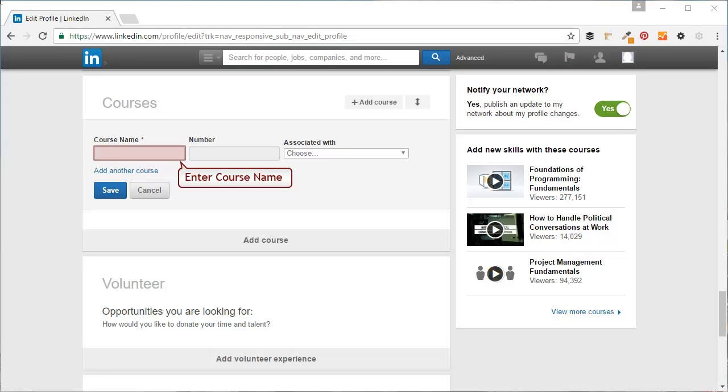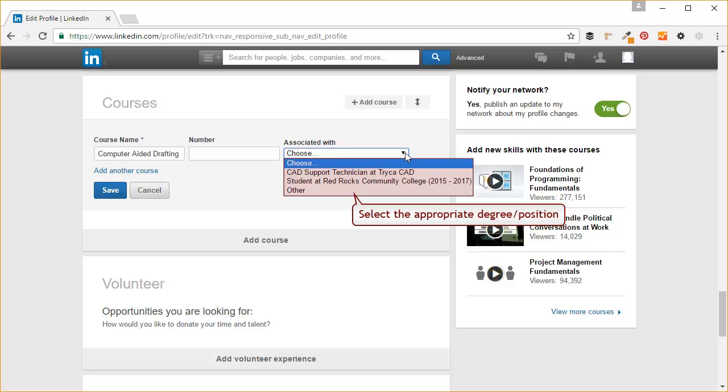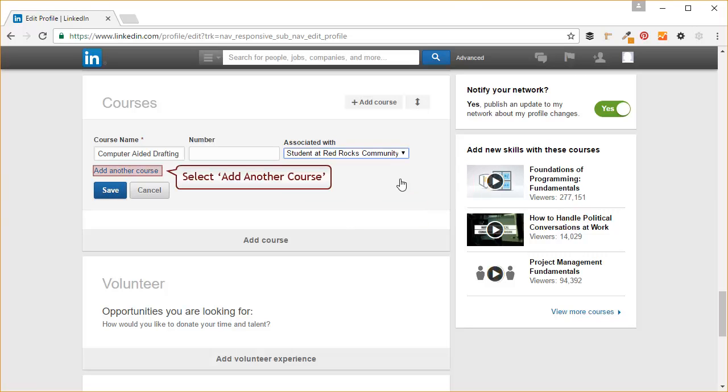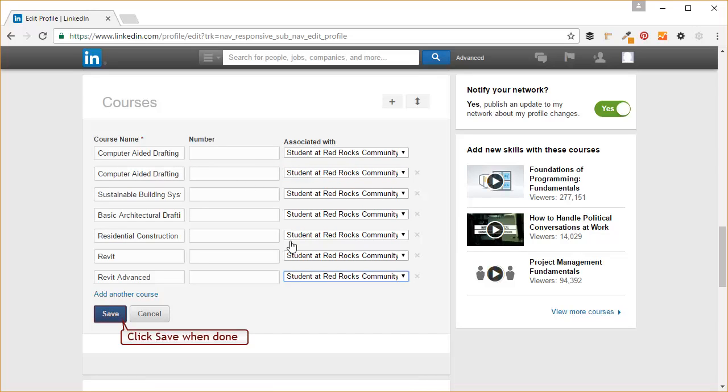This will give you the option to associate each course with a degree or a position. Enter the course name. Select the degree or position this course is associated with. Select Add Another Course. Continue adding the relevant courses. Click Save when done.